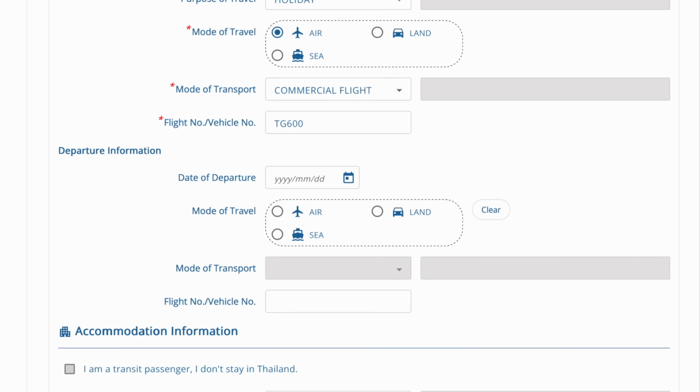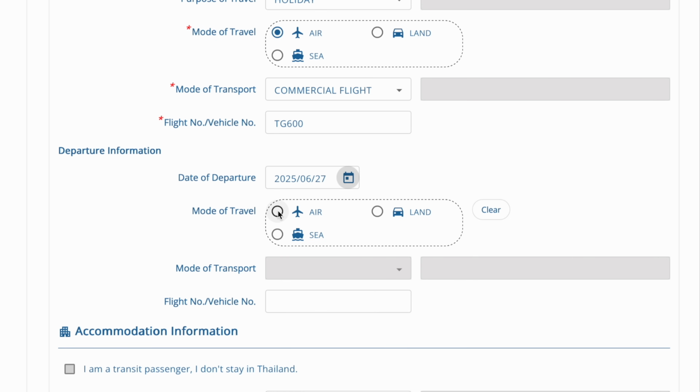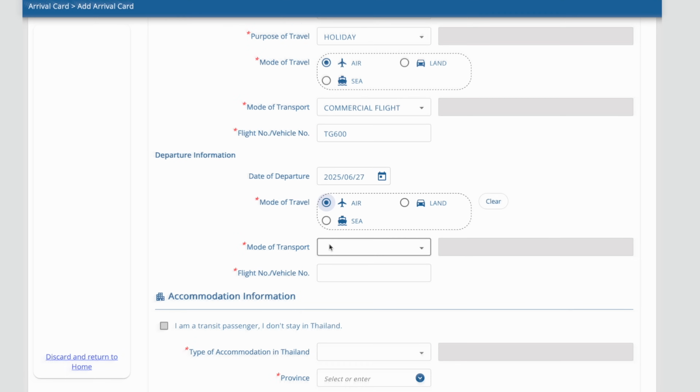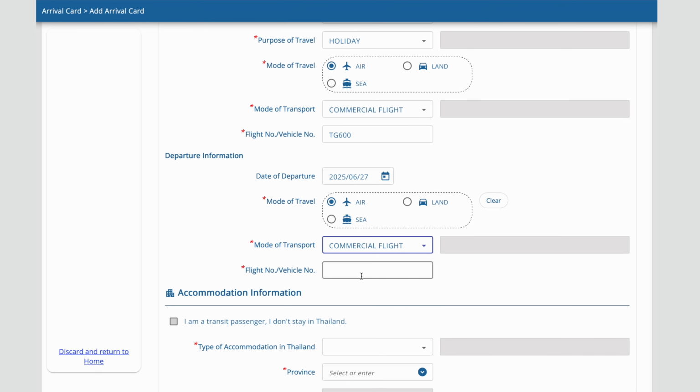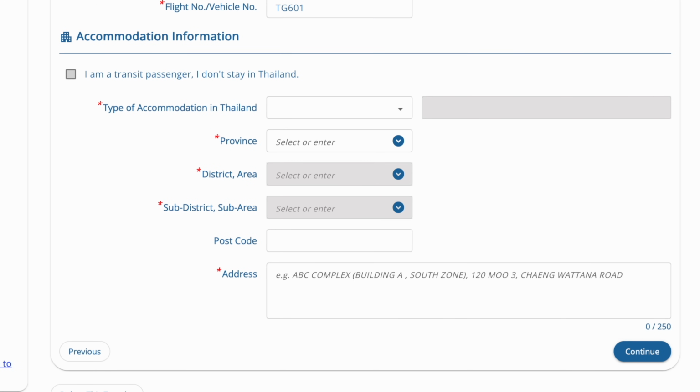There's also a section for your return or onward journey. This part is optional, so you can leave it blank, but just know that Thai immigration officers might ask for proof of onward travel when you arrive, especially if you're using a visa exemption. So even if you don't fill it in here, it's smart to have something ready to show, like a return ticket or a bus reservation out of the country. Right below the departure information section, you'll see the part where you enter your accommodation details.